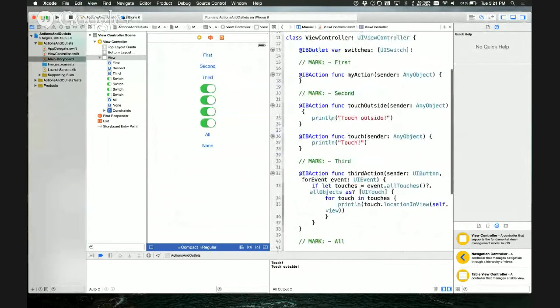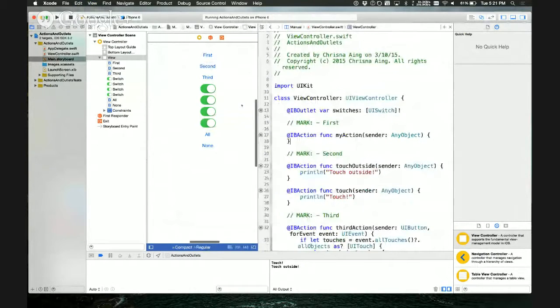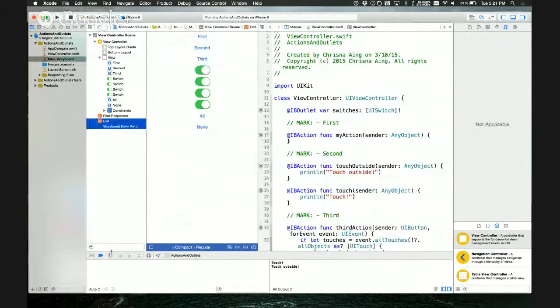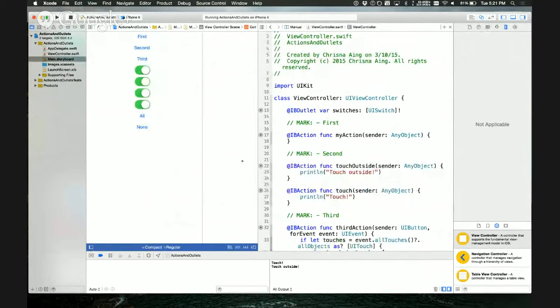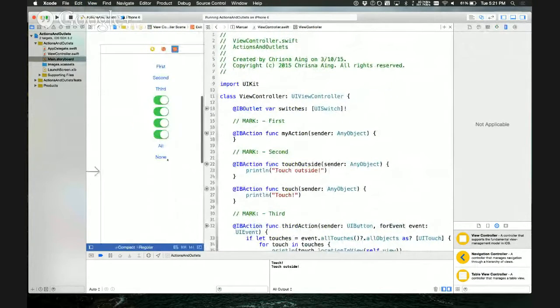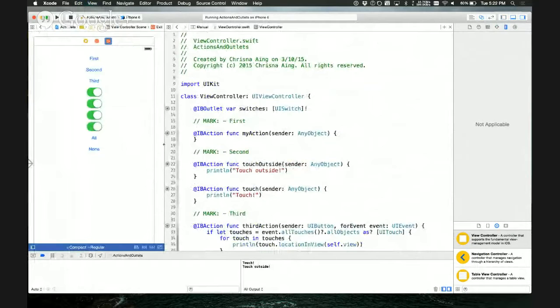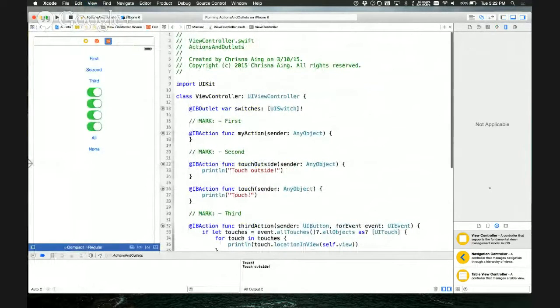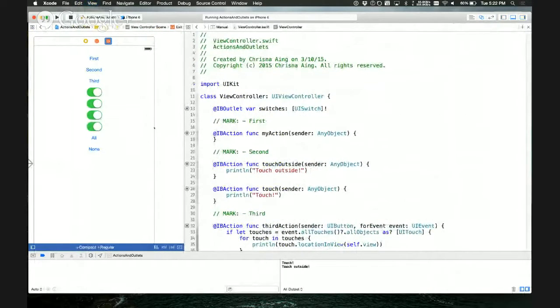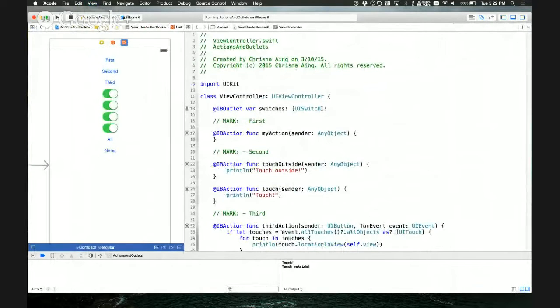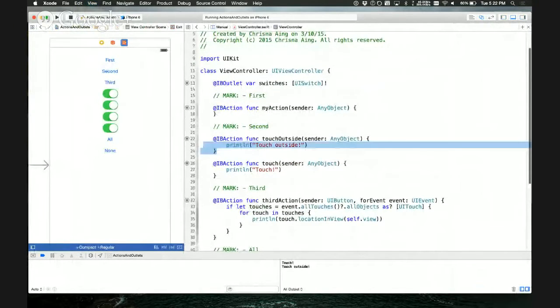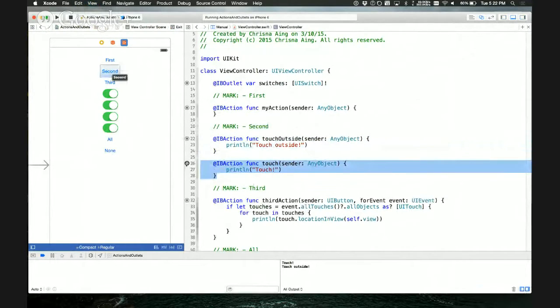Okay, so we have a bigger font and slightly different colors. Let me get this out of the way for a sec, and then increase this. Get rid of this as well. Okay, cool. So I think this is better. Hopefully you can see this. So here I have a function for touch up outside, and a function here for touch up inside. So two functions, two actions wired to the same view.